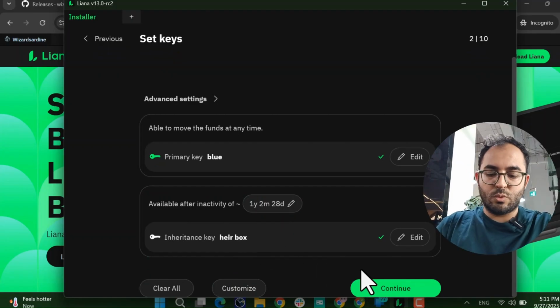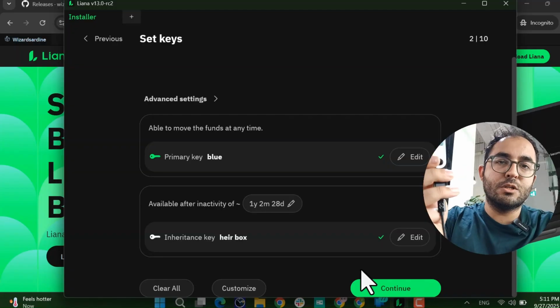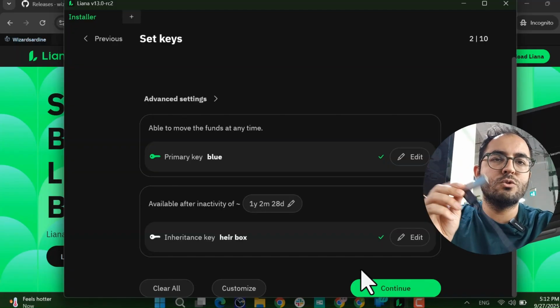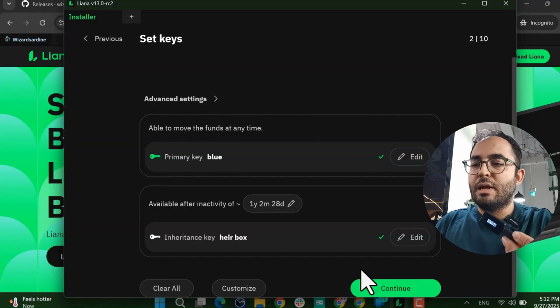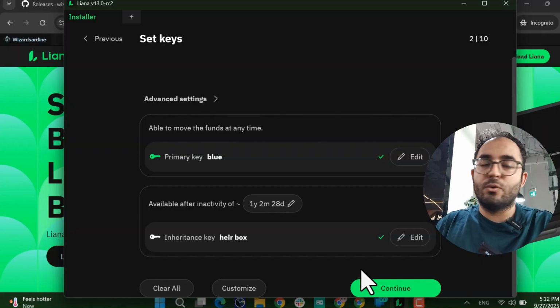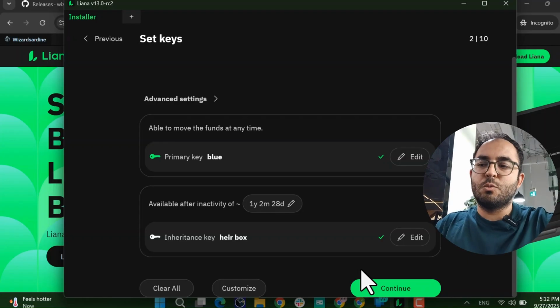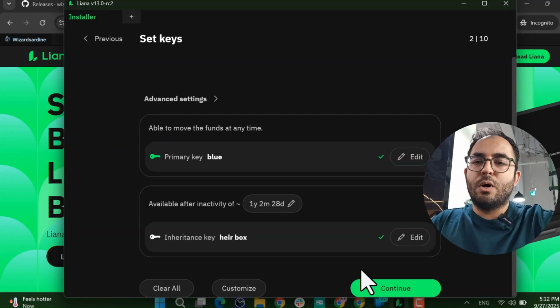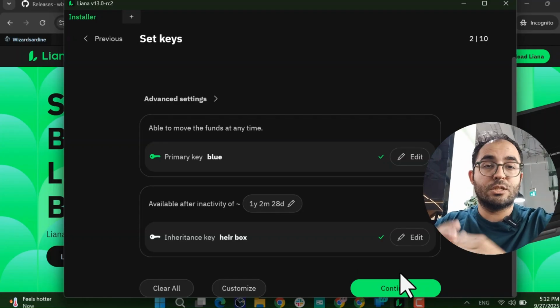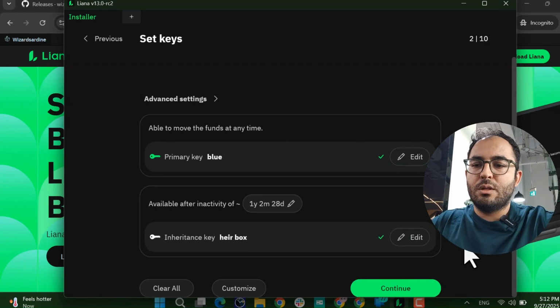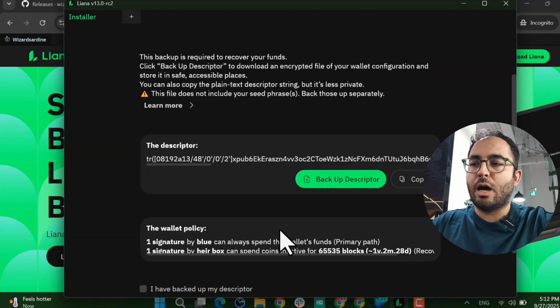So the Ledger wallet will be the primary key, spending all the time. I can use this just as any user uses their Ledger wallet. But if I'm not around for a really long time, then my wife can use her own key to move the funds, which is like my heir. But this could be modified in so many other ways with the custom setup. You can have multiple heirs with different time periods, and you can do a lot of cool stuff. So continue. This will give you a guide now.